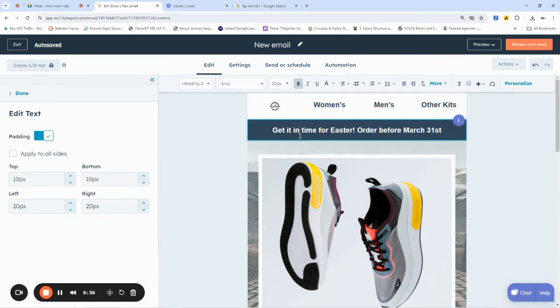Then I can come here now. You see here, it says get it in time for Easter. Order before March 31st. So you know that we are done with Easter. If you are trying to modify this and use it for your current business, and maybe you are targeting much sales for December, you can come here and edit everything. You can say, okay, get it before Christmas or just whatever.